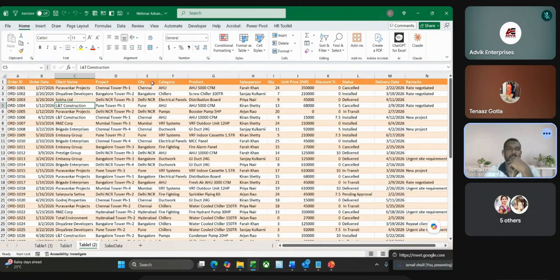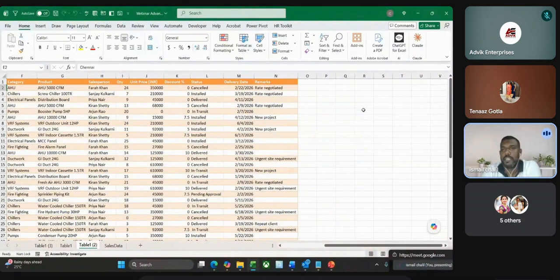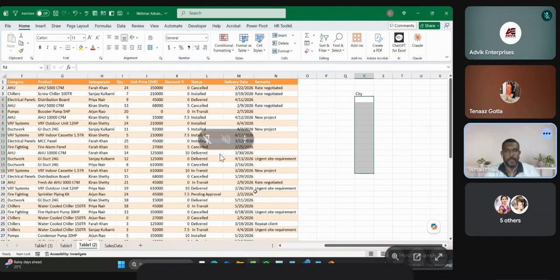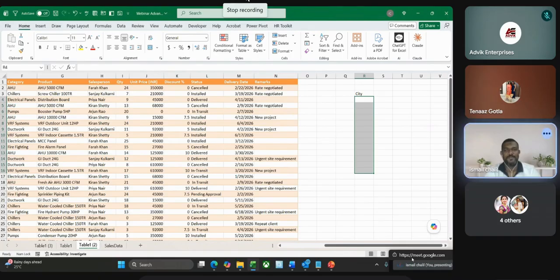Done. Next, what do I want? I want to start looking at the city. I want to get the count of city. So first, how do I get the city here? How can I get the unique cities here? A pivot would be faster. Pivot would be faster, okay. Any other? So option number 1, pivot table.